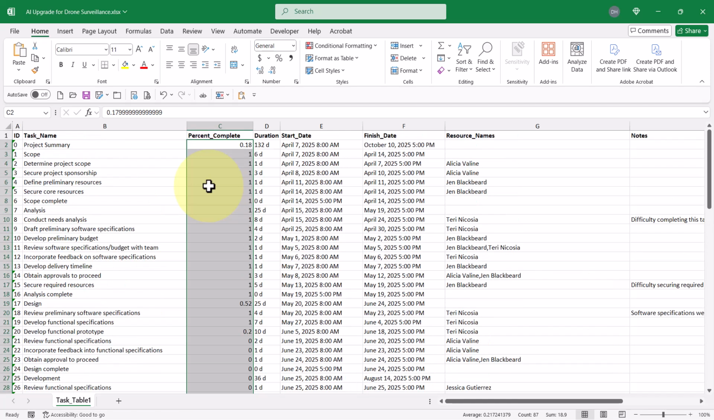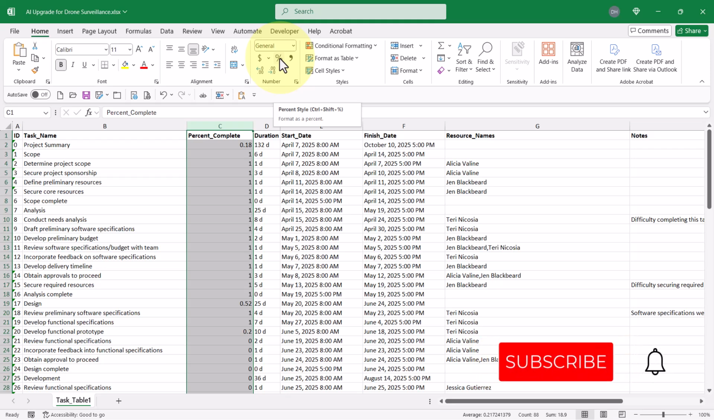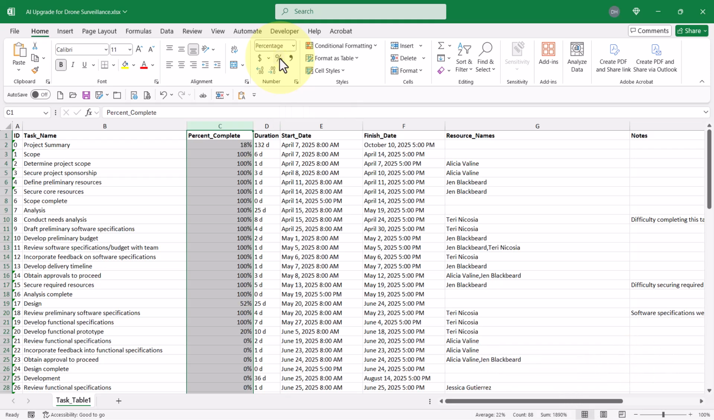At this point, every value in the percent complete column is now displayed and entered as a number. At this point, all I need to do is click the percent style button in the number section of the home ribbon to format every value as a percentage.